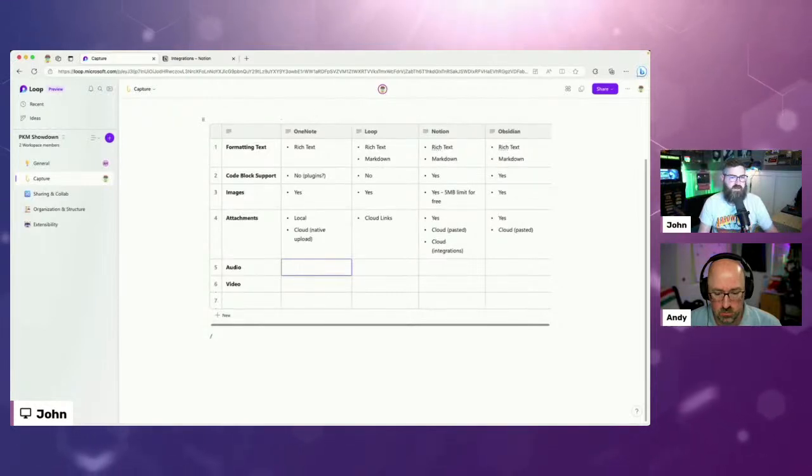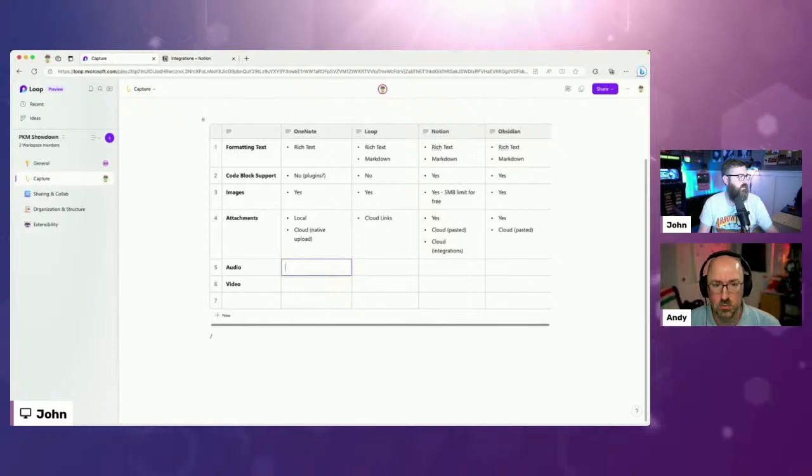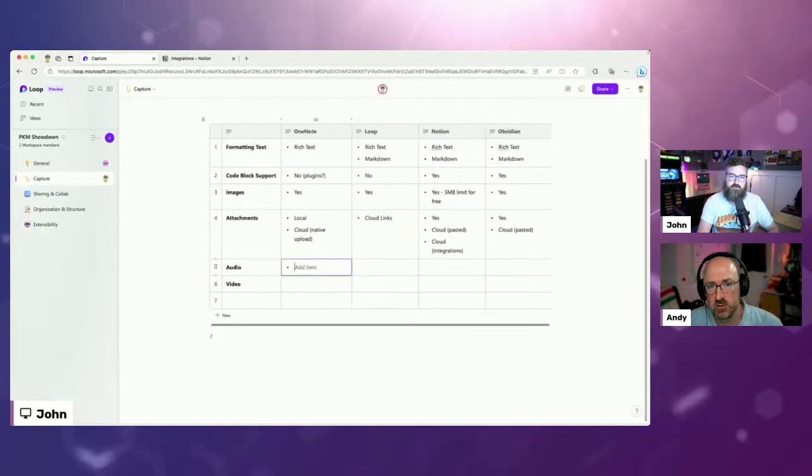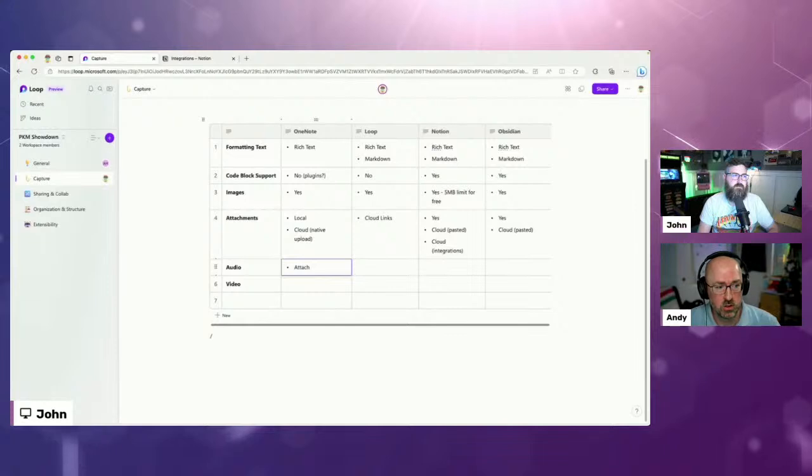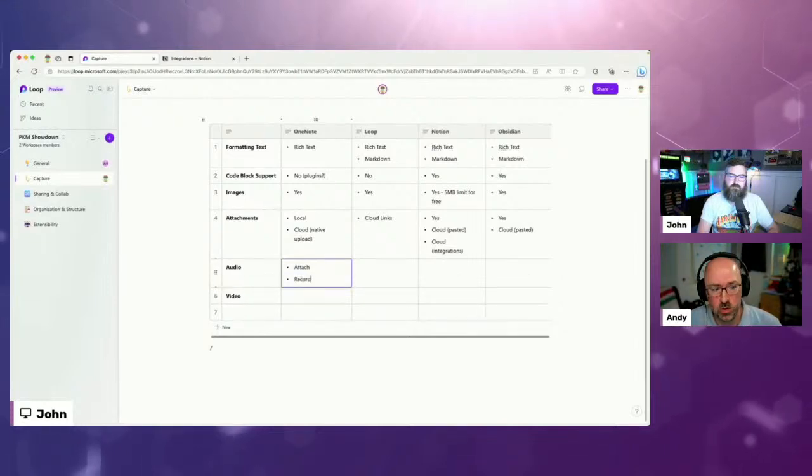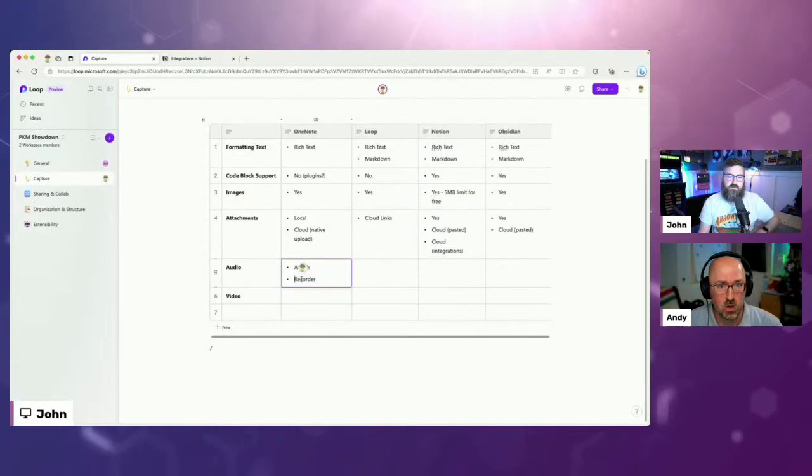Okay, so audio files and video files. What do we have about that? So this is just high level, whether these types of files are supported inside of the application itself. And I think this is one of the things that OneNote really has going for it is that you have the ability to drop an audio file into a notebook page.